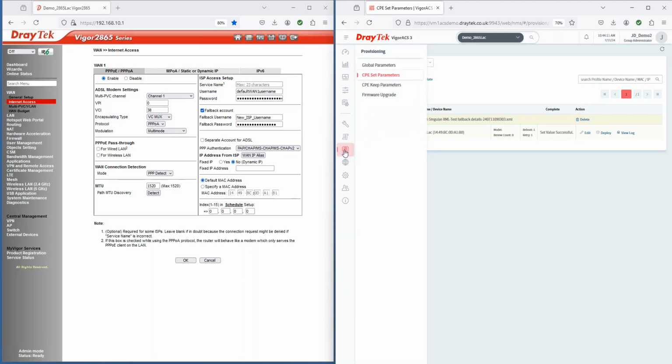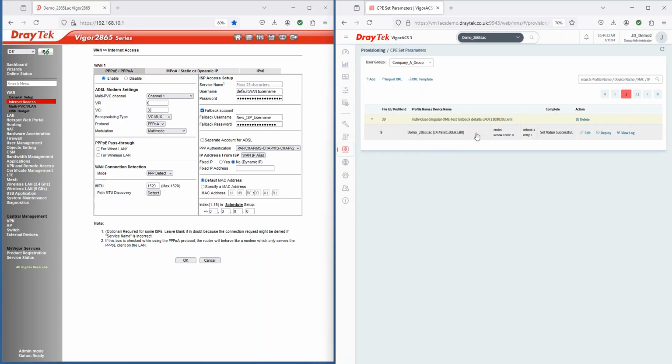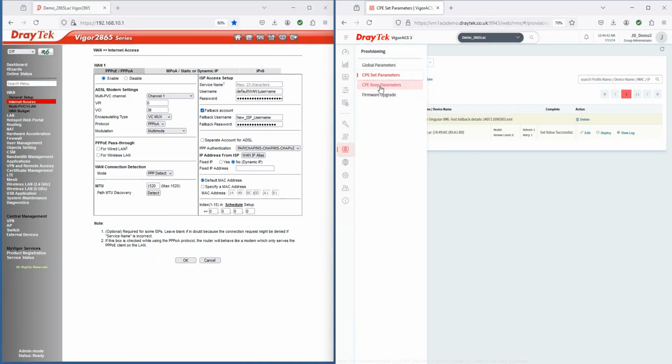Okay, so now we can look at moving to the keep parameters side of things. The keep parameters for the CPE set parameter profile that we applied is slightly different. The global parameters only are restored for global keep if the profile is still active on the network or the devices it's been previously selected for. When there's any keep functionality specified in the CPE set parameters, they will be held here in this CPE keep parameter section. So these two are linked.